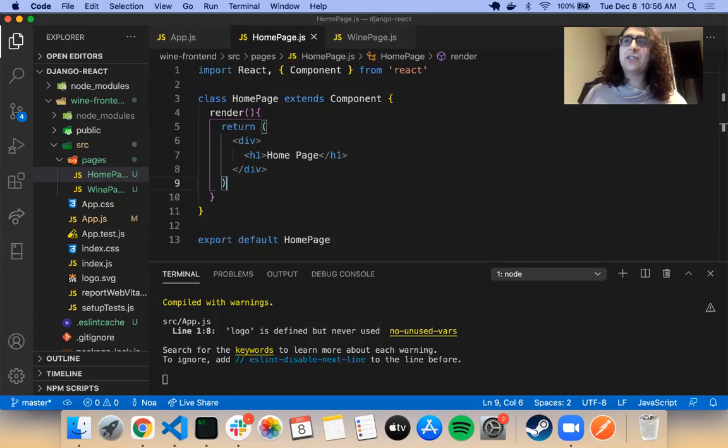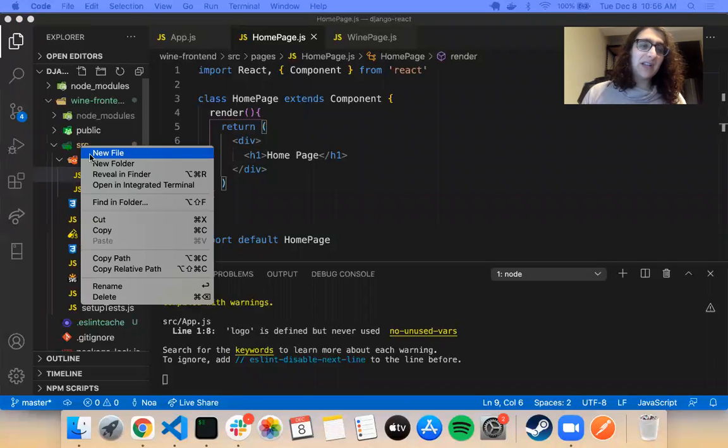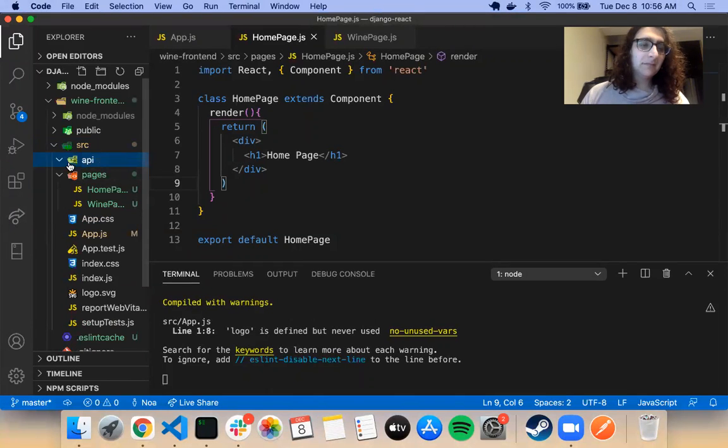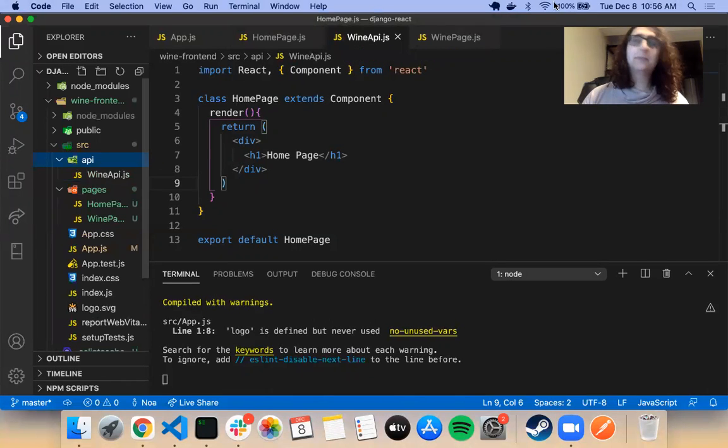So now I want to actually make it so that I can contact my API. The API that I made yesterday was having some trouble, so I'm going to be using an API that we set up for last cohort. So I'm going to make a new folder here called API. Inside of that, I'm going to make a new file called wineapi.js.